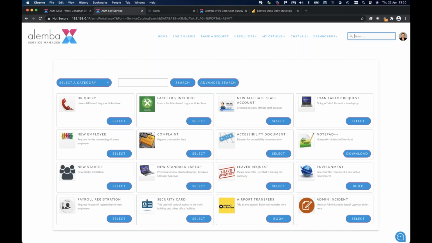So you'll see that not only do we have common IT interactions, such as the ability to manage loan laptop requests, the download of pre-approved software across the business, and initiate leaver requests, but also across other business departments. So the ability to lodge an HR query, a facilities incident, to book an airport transfer request, and so on and so forth. So you can provide one single pane of glass for all of your customers' contacts within the self-service portal. But as mentioned, we're going to focus on the new employee bundle for today's demonstration.